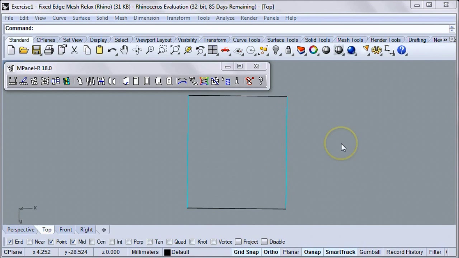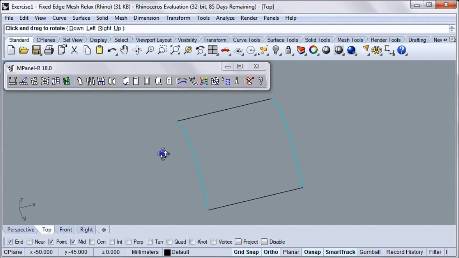We'll work from a simple boundary frame which I created earlier in Rhino. Let's move it around a little bit. As you can see, it is made of 2 lines in black and 2 arcs in cyan.